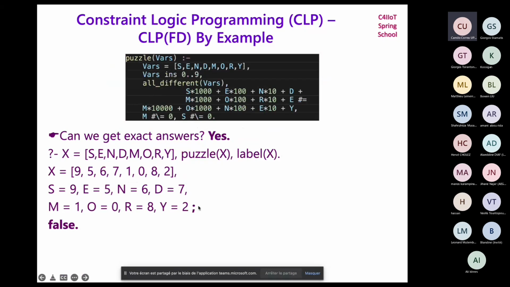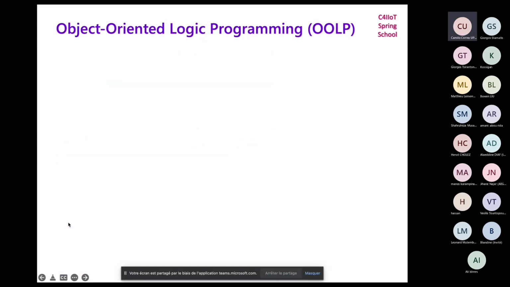But you can also ask, are there more? And it'll exhaustively prove that this is the only solution that works. But if there were more, you would get another solution until it can no longer find any. So this is a constraint logic program.